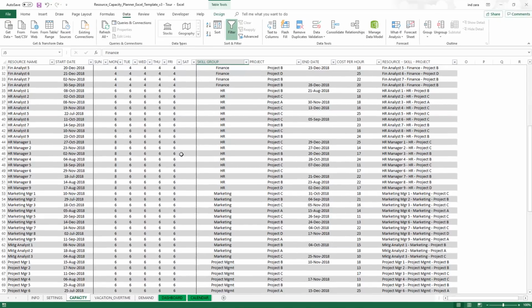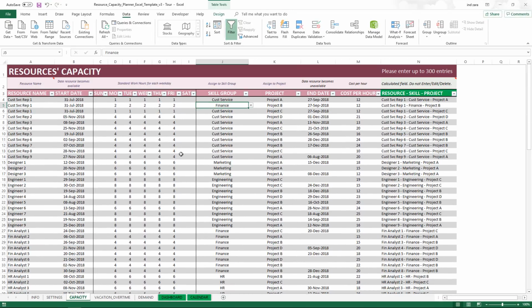So you will enter all such combinations, all such resources available. By default, this can take up to 300 entries. So 300 unique combinations of resource, skill, project can be entered in this template. There is another version of this template available, which can support up to 500 entries. As the number of entries is increased, the template becomes larger in size. That's why the default file that you will receive when you download this template will be limited to 300 entries: 100 resources, 100 projects, 100 skill groups, and also 300 unique combinations of resource, skill, and project.